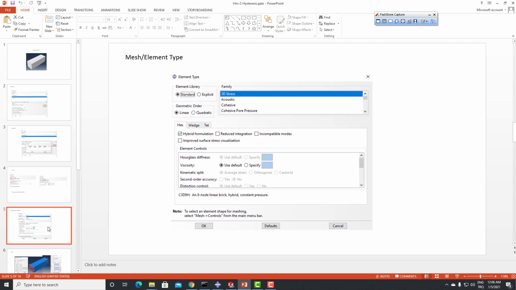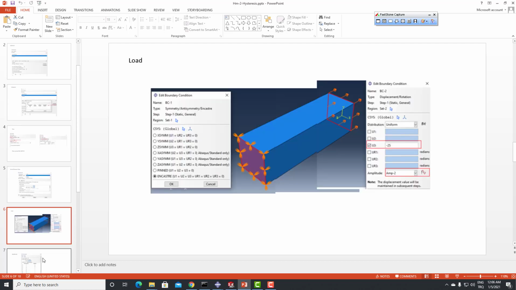So after that, I can turn back to the mesh element. In that case, I use the 3D stress here with hybrid formulation. After that, I can turn back to the load options here, and I created some boundary conditions here as an encastre, and I can also use some displacement rotation, minus 25 millimeters.